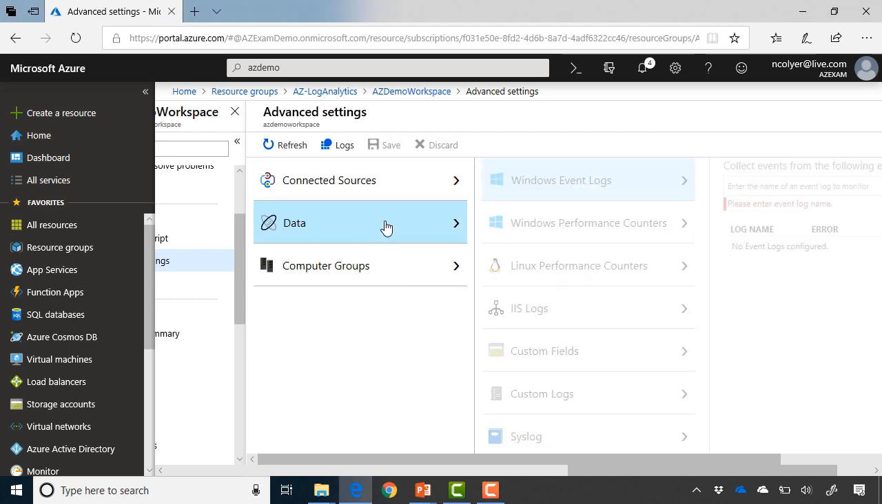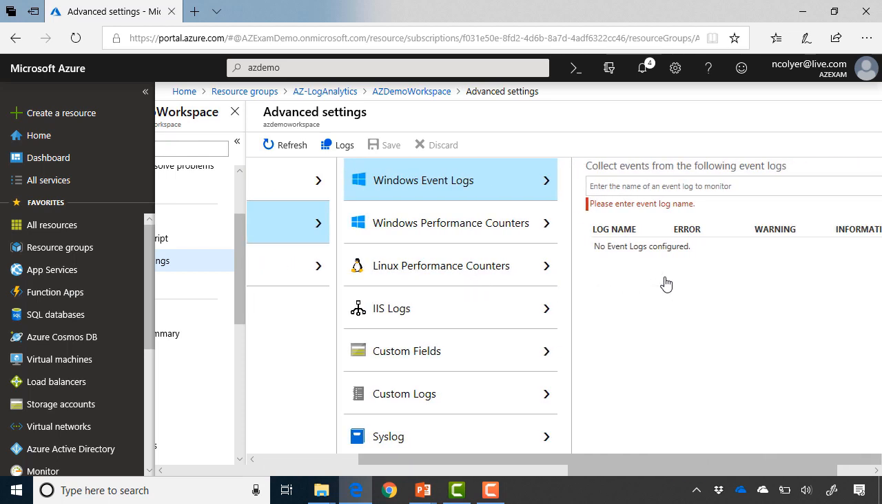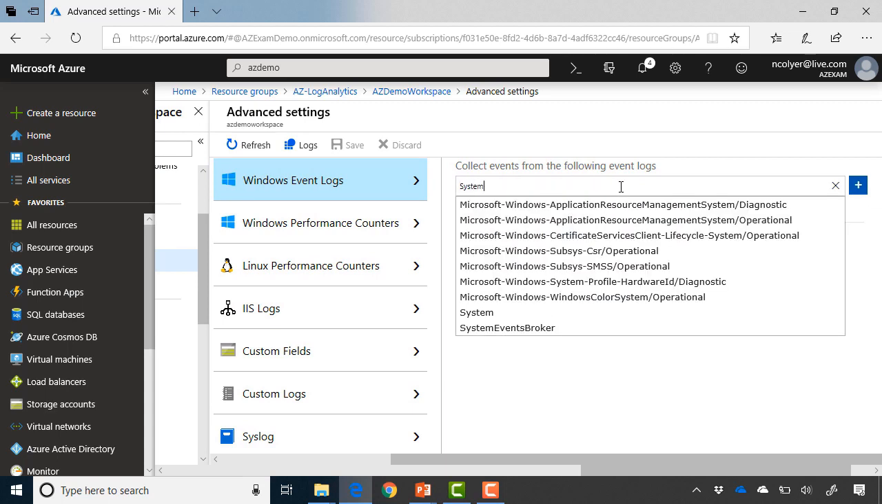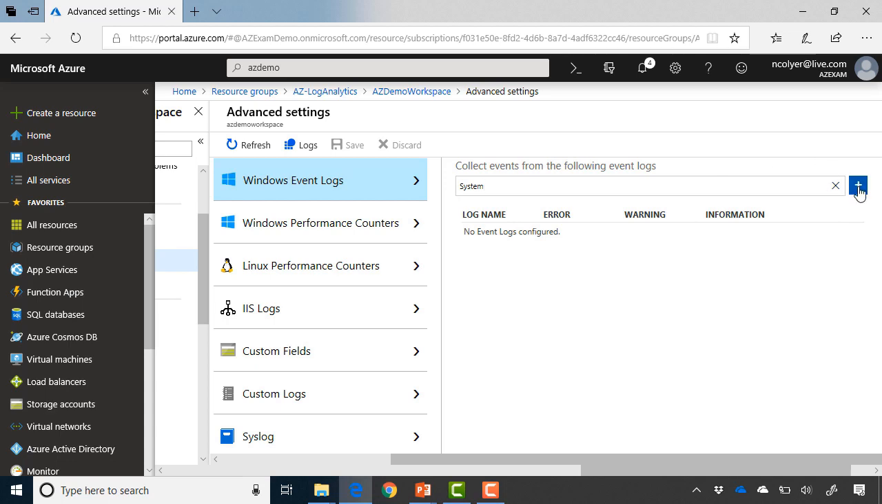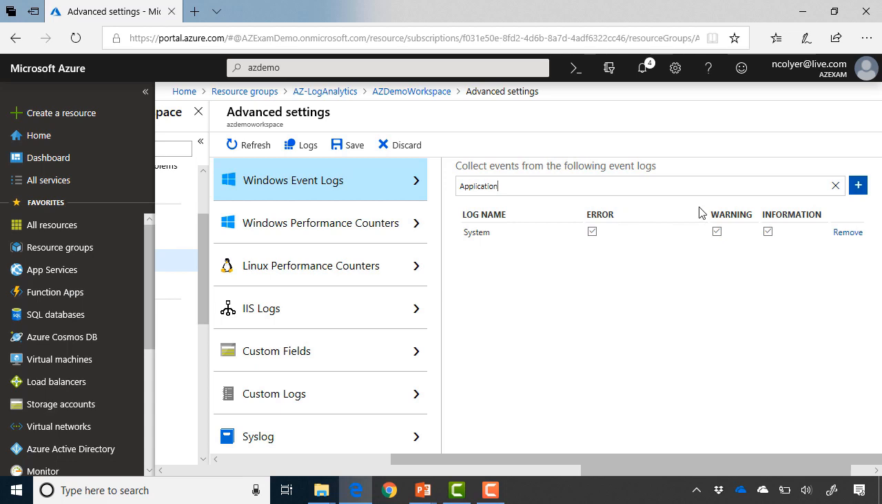Now, if we go to data, the next thing we can see here is the Windows event logs, Windows performance counters, Linux performance counters, etc. And we can go here and choose the log that we might want to send over. So perhaps we type in system, and we can send the system log from Windows across, and we can press the plus sign here. And now it's going to send the errors, warning, information logs from Windows across there as well. We could type application, and we could get all the application logs sent across as well. So just remember, this is the same as on a Windows server. If you log in and go to your event viewer, you'll see those logs there, and it's the same concept basically.